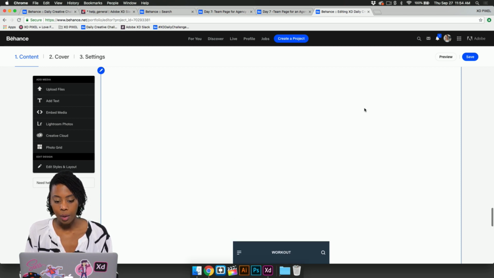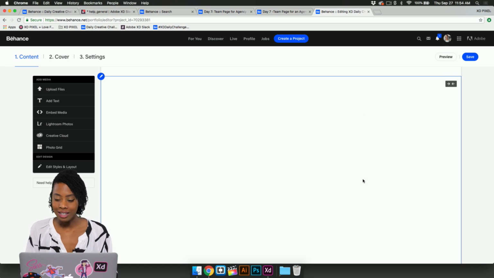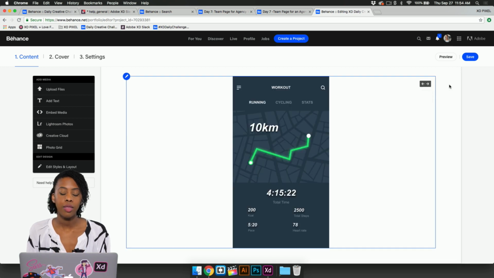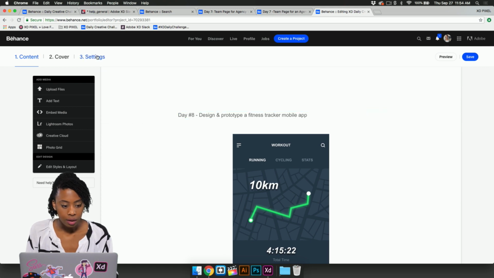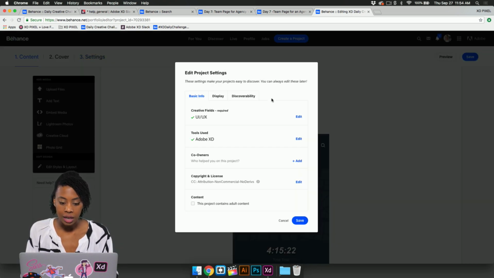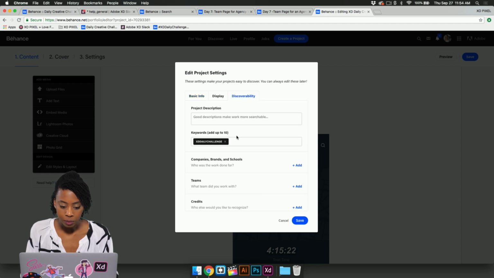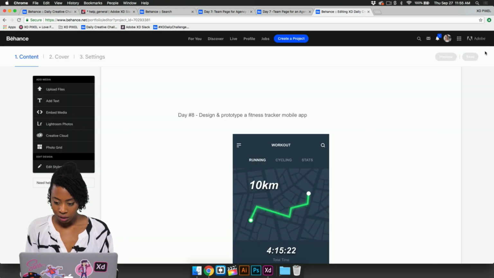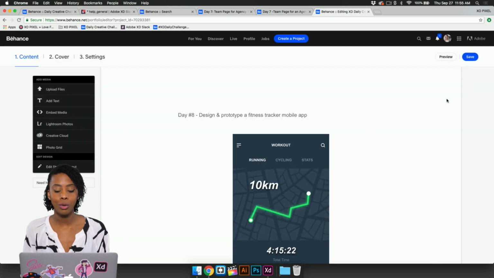So it looks really good, but as you can see, there's a lot of white space and it doesn't look that great. So what you can do is select this icon here and it's going to reduce the padding that is surrounding our interactive prototype. And again, if you've published your Behance project before, you can click Settings, or just before you publish your Behance project, if you hit the Discoverability tab, and where it says keyword, this is where you want to put the keyword XD Daily Challenge. That way we can find your work, and I also can feature your work live on the show. So I'm going to hit save, and now it's on my Behance project.